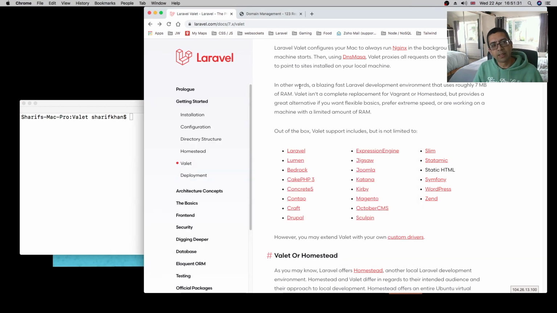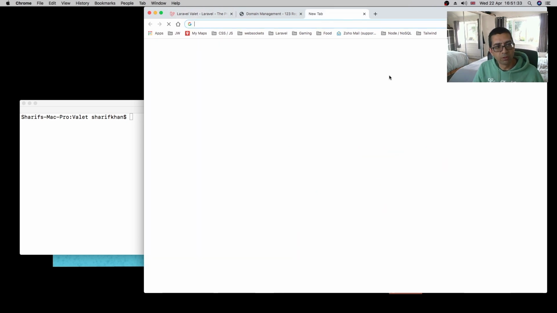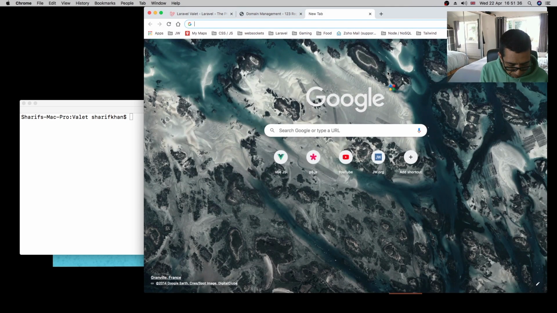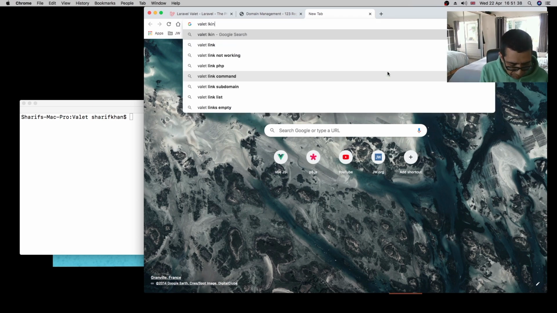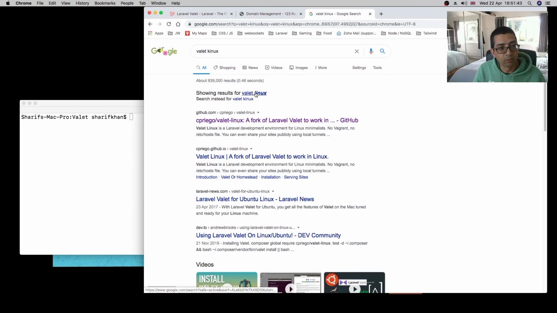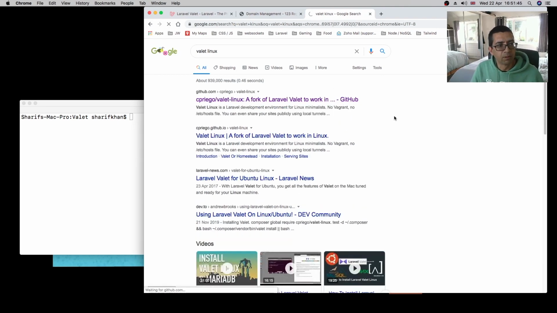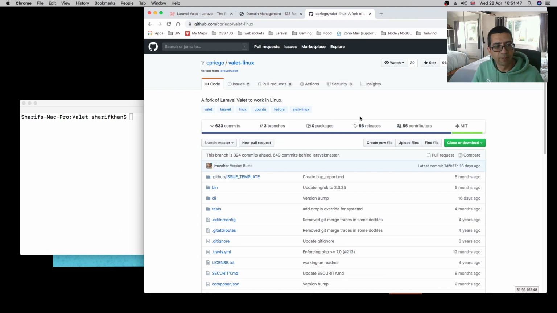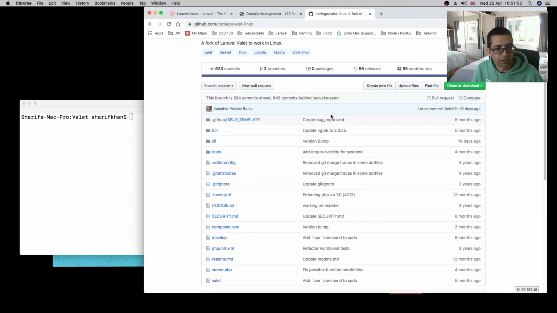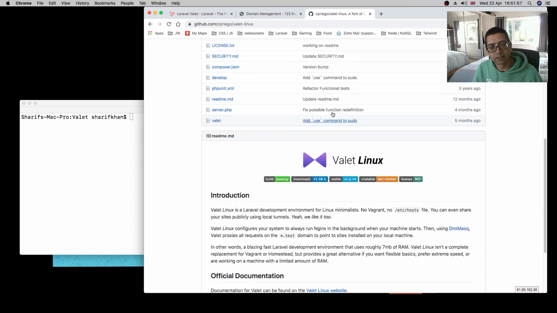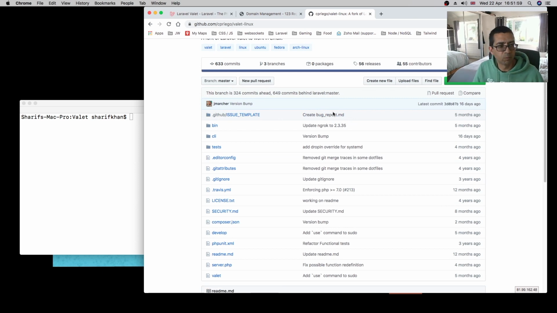If you are on a Linux machine, you can use an alternative version of this. It's a port of Valet that runs on Linux. Whether you're on Raspberry Pi, I think it works, Ubuntu, Debian, those packages, this will run. I've had this running on a Linux machine at one place where I was working at one time, and it works and it does the job. So that's your alternative for Linux.